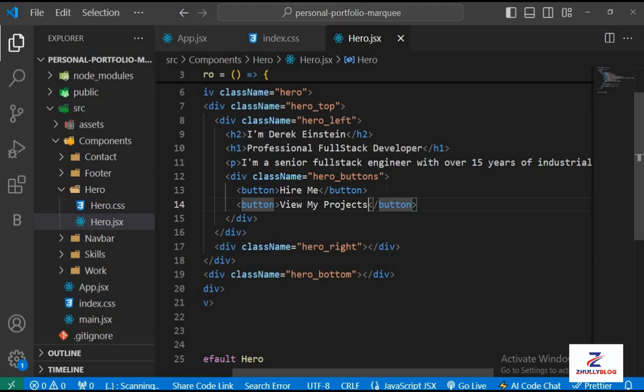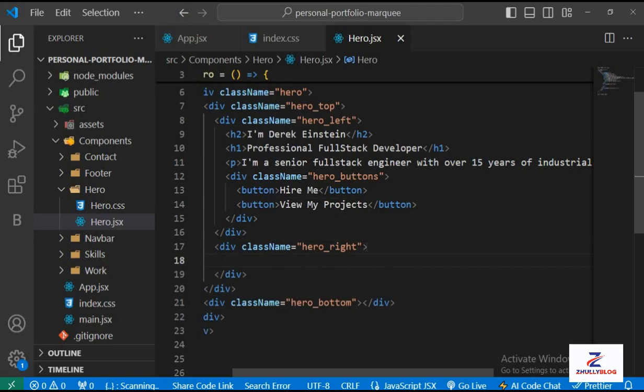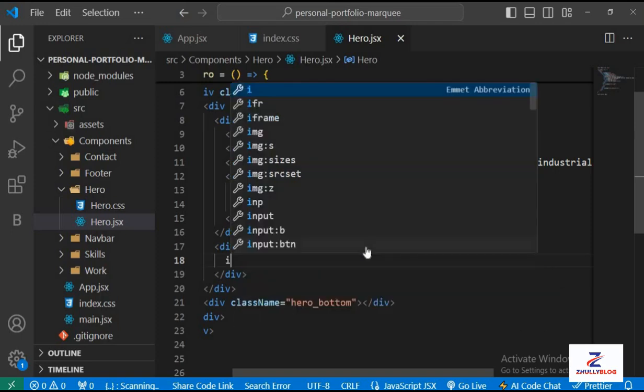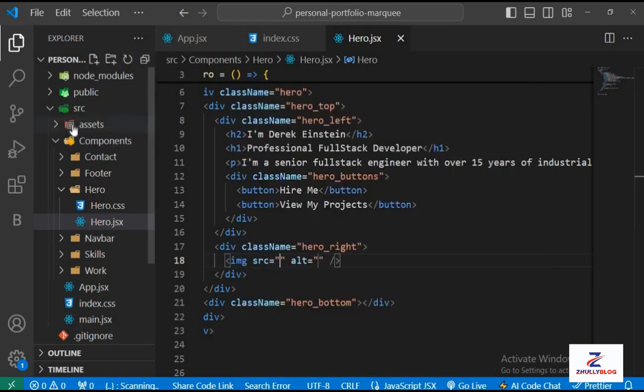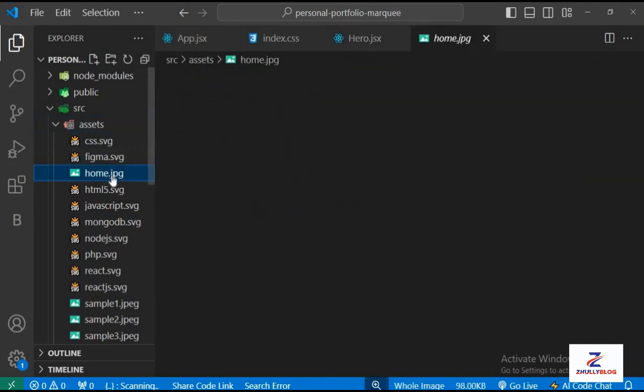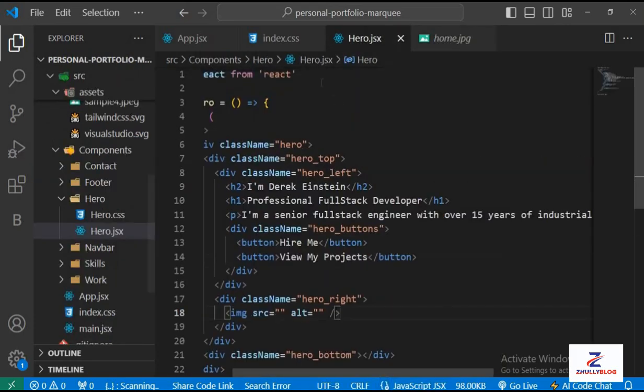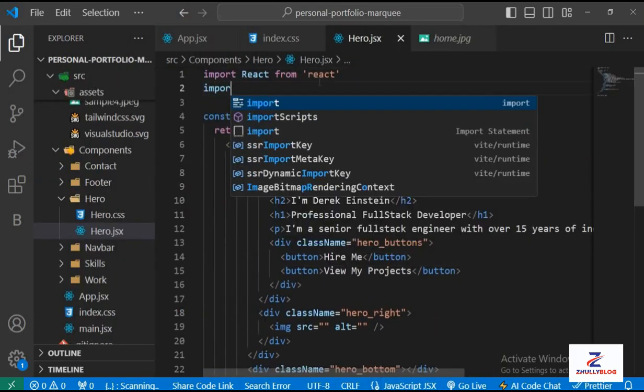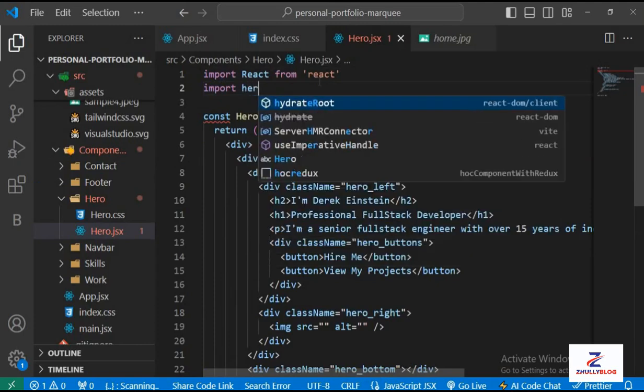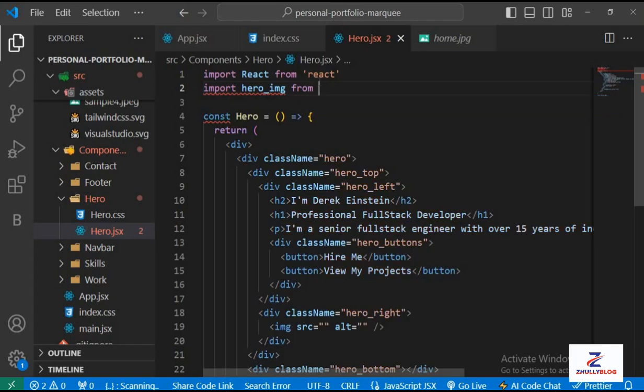Now that we're done with the left section, we're going to start with the right section. So the right section is going to have an image. I'm going to create a div tag. Now I'm just going to go directly for the image. So the image we're going to be using is in our asset folder, and this is the image. Okay, so in my hero.js, I need to import the image. I'm giving it a name of hero image from my asset folder. The name of the image is home.jpg.